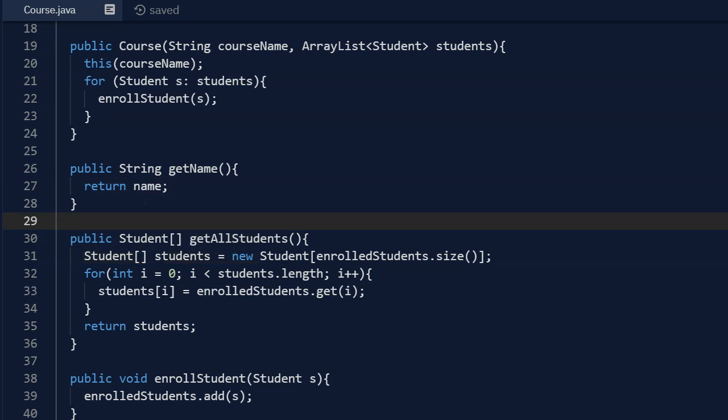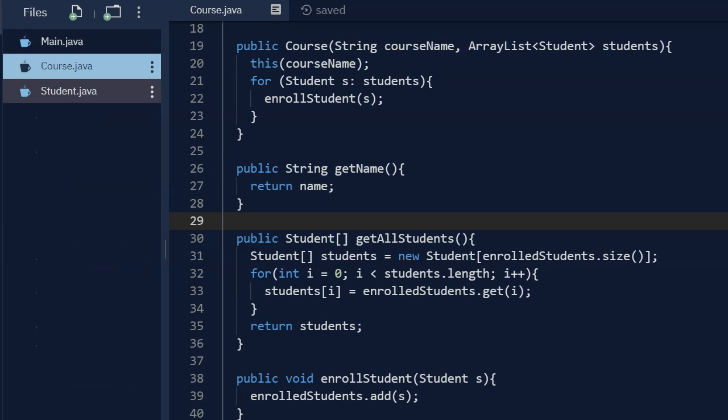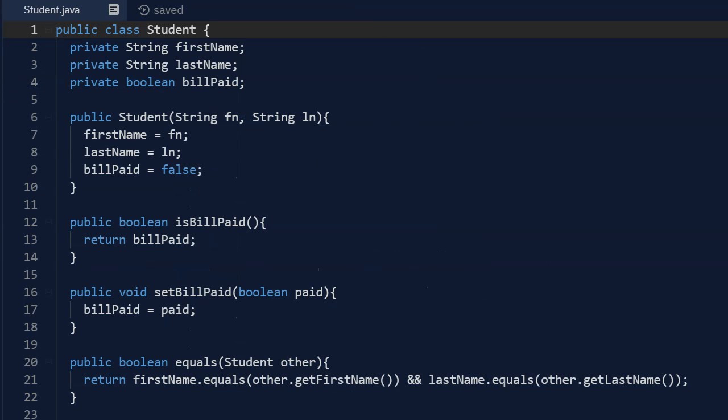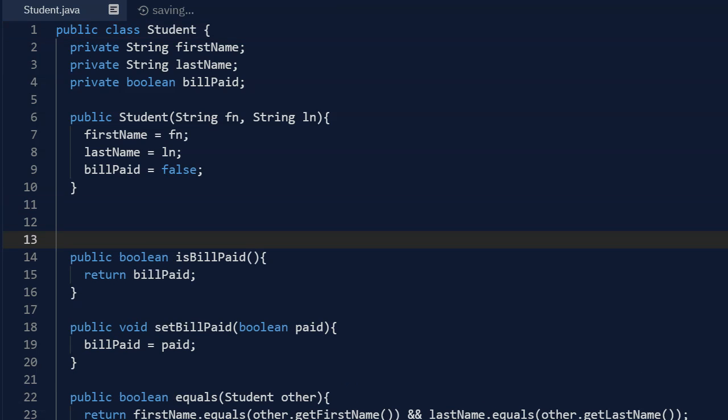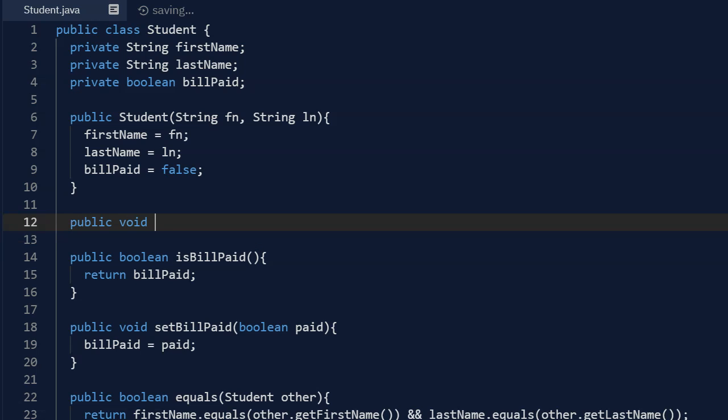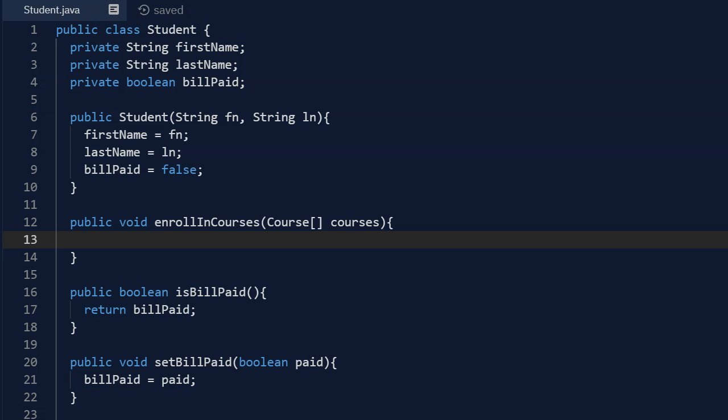Now let's examine one last use for the keyword this. Suppose we want to add a method to the student class called enroll in courses, which gets passed an array of course objects and enrolls the student in each course listed in that array. In the method body, we need to go through each course in the array and tell it to enroll this student. We can do that with a for each loop.